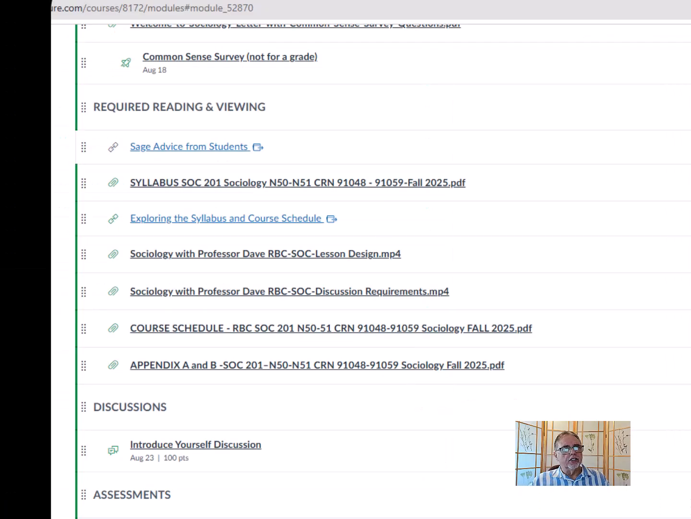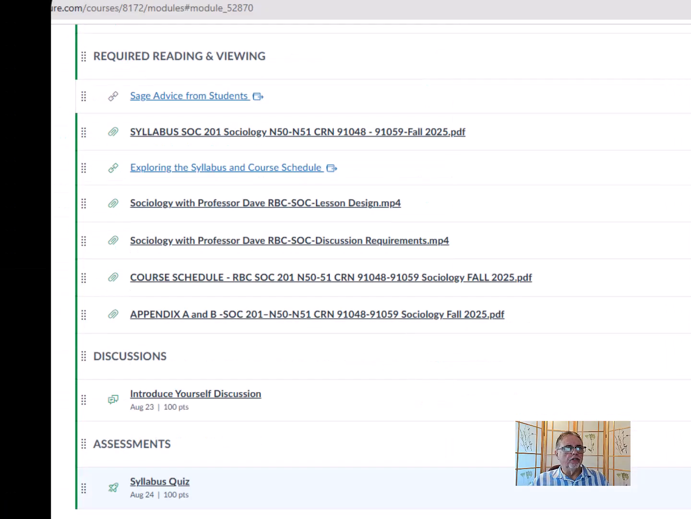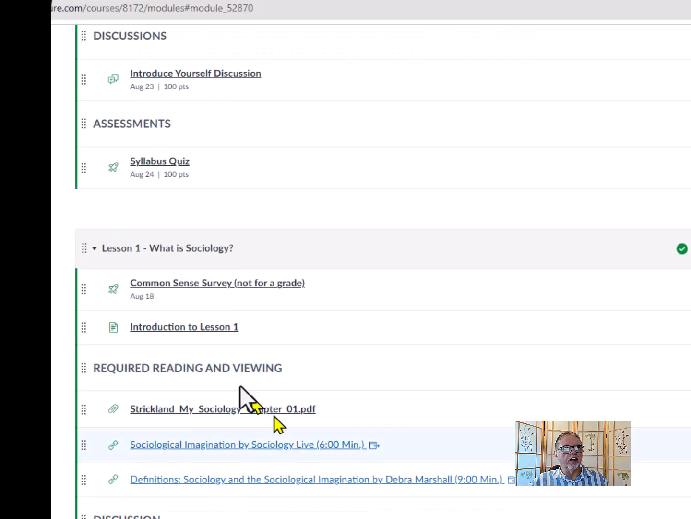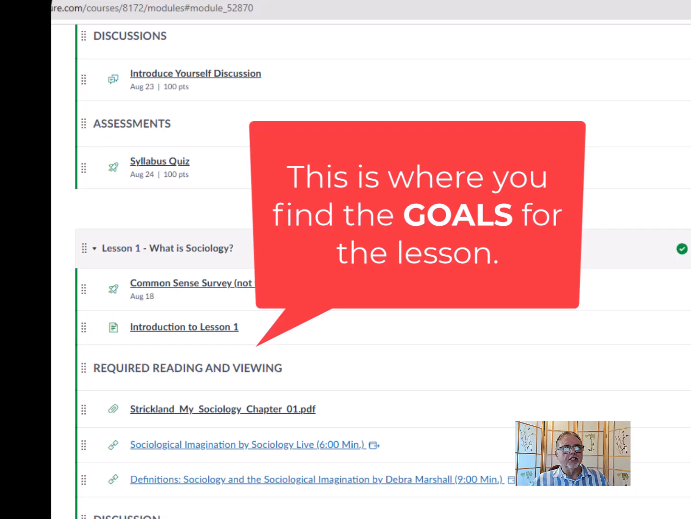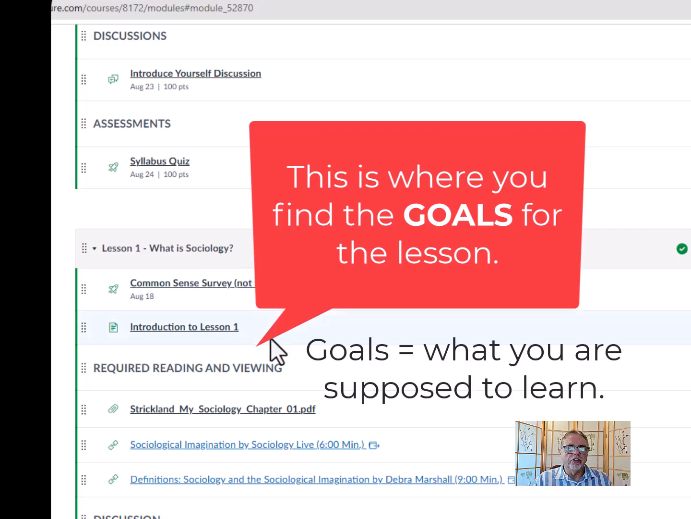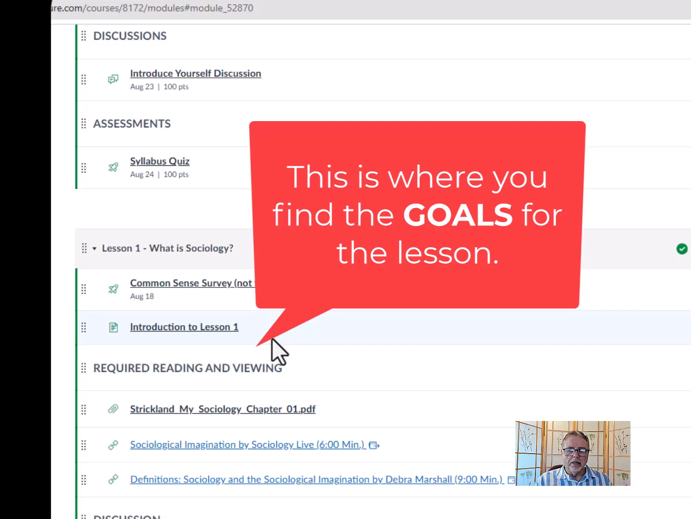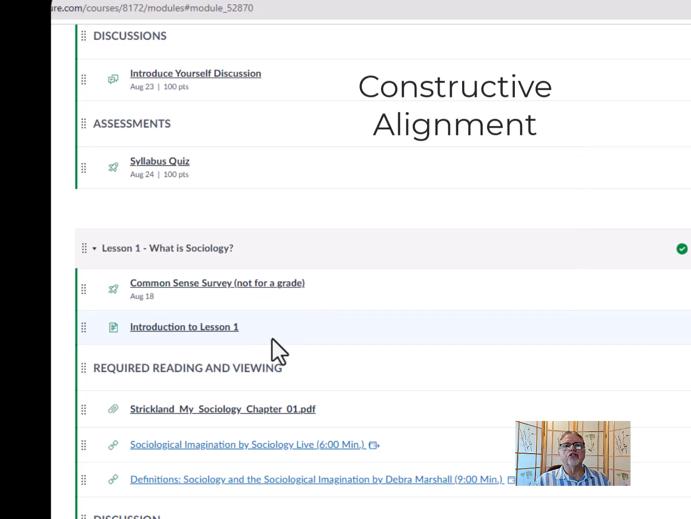Then the next lesson, Lesson One, is about what is sociology. And here again, it has a one-page introduction to that lesson, and that introduction will usually say, here are the goals of this lesson. In other words, what are you supposed to learn in this lesson? And guess what? Here's the way that I teach. In the field of pedagogy or andragogy, which is the scientific study of teaching, it's called constructive alignment.